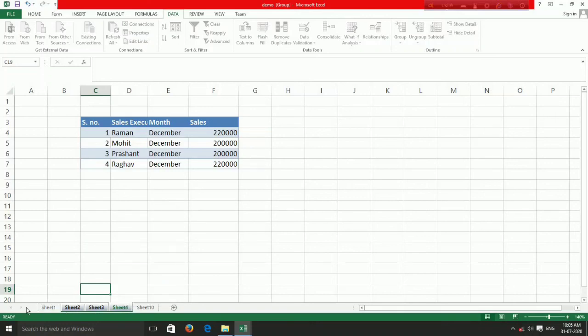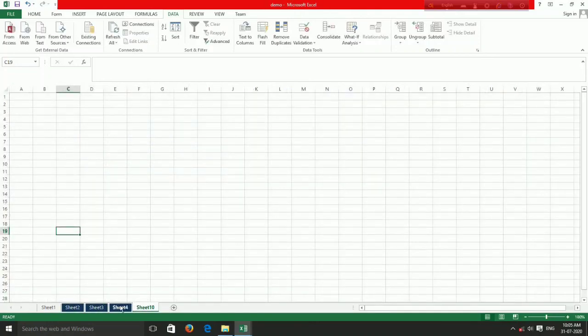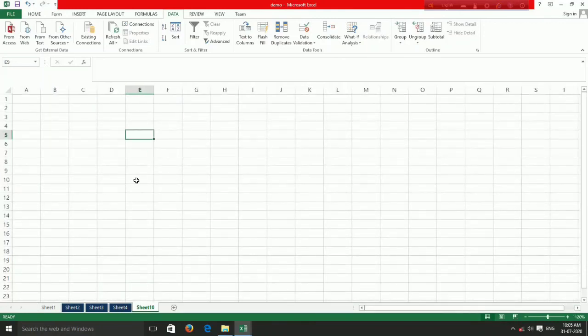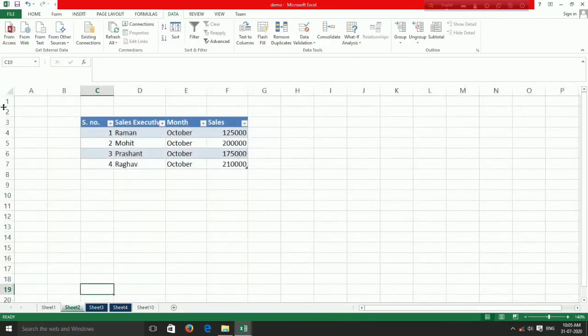See, sheet 1 and sheet 10 are not blue because they are not in the same group. Sheet 2, sheet 3 and sheet 4 are in the same group, so they are highlighted with blue color. This is very important while working with consolidation and for other purposes also. Grouping of sheets is required so that you can easily understand which sheets belong to one single group.